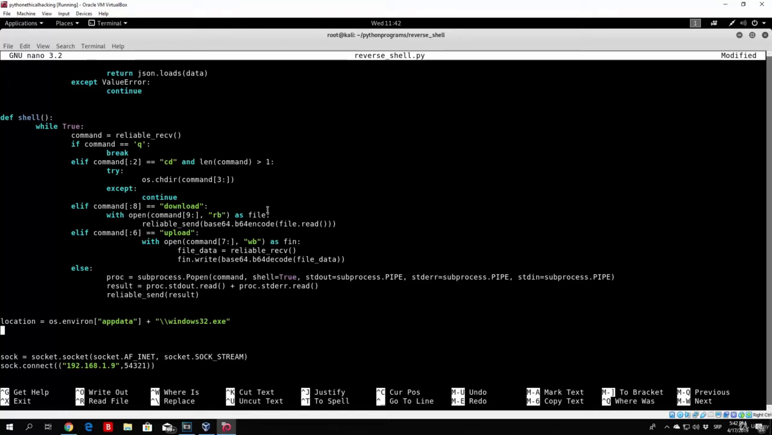So in order to do that we can just type: if not os.path.exists, and this function will check if a certain file at the specified path exists, and our specified path will be location.